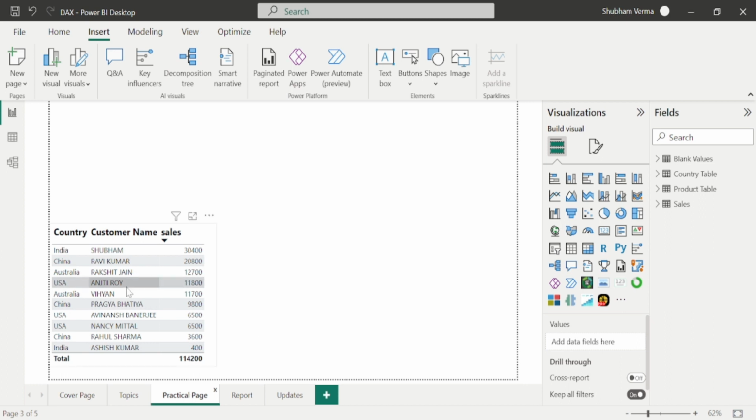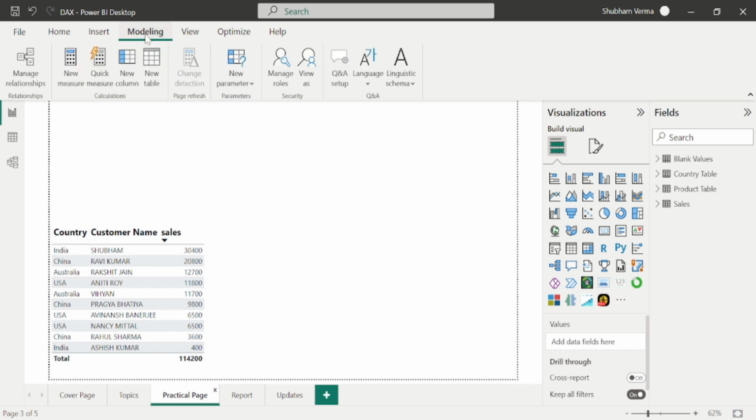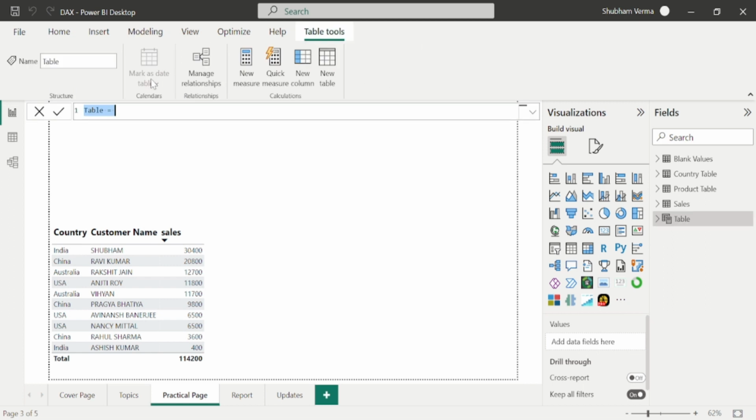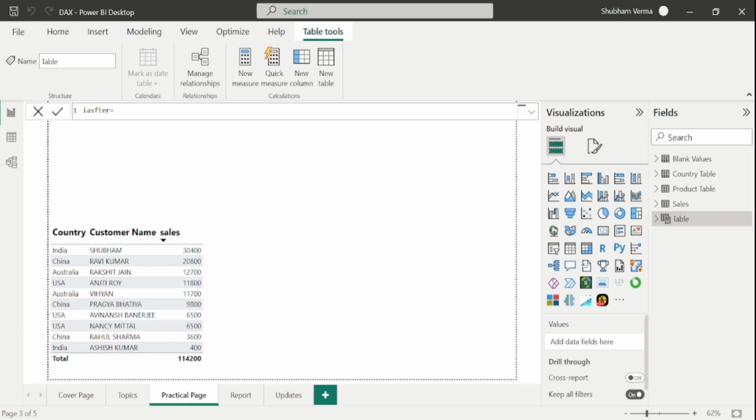So guys, I have already created one table visual here and I have taken the country column, customer name and sales. And now let's apply this DAX function. So go here in the modeling tab and click on new table, because we are using the FILTER function here. The FILTER function is a table manipulation function. So let me rename this as IsAfter. And now I will write my DAX.